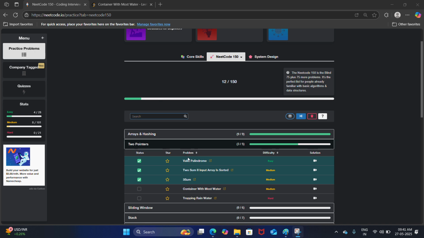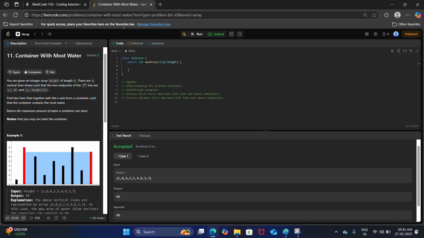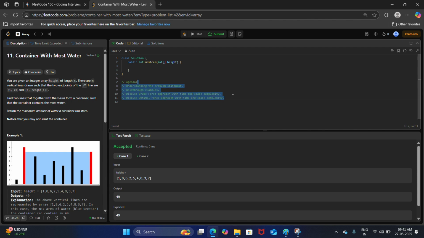Hello everyone. Today we are going to discuss problem number 13 from NeetCode 150, which is container with most water. So this is the agenda of today's session: understanding the problem statement, walk through examples, discuss brute force approach with time and space complexity, then discuss optimal approach with time and space complexity. So let's understand the problem statement.